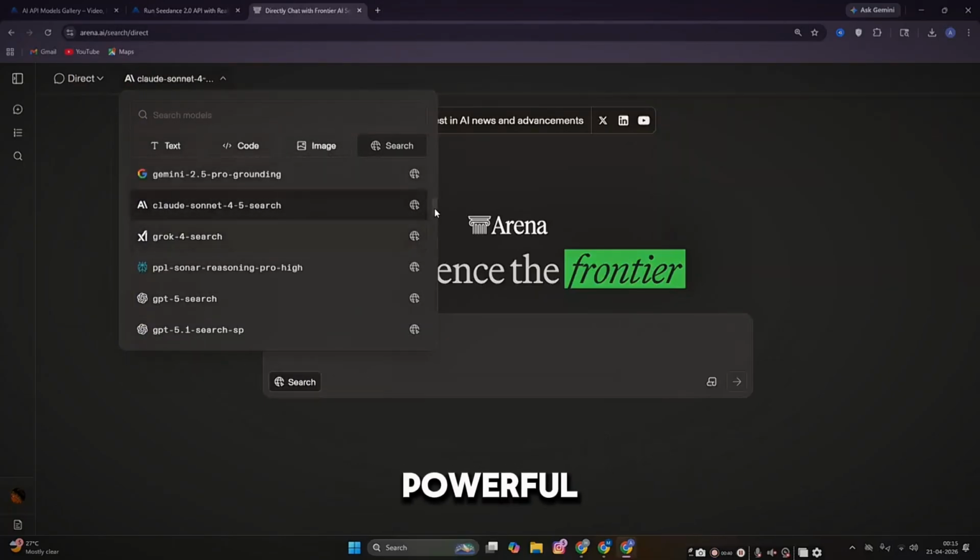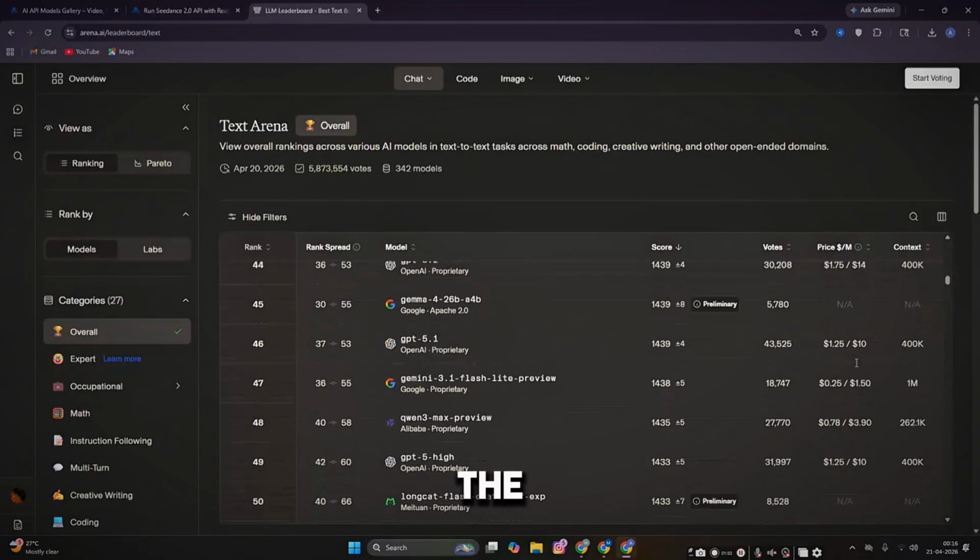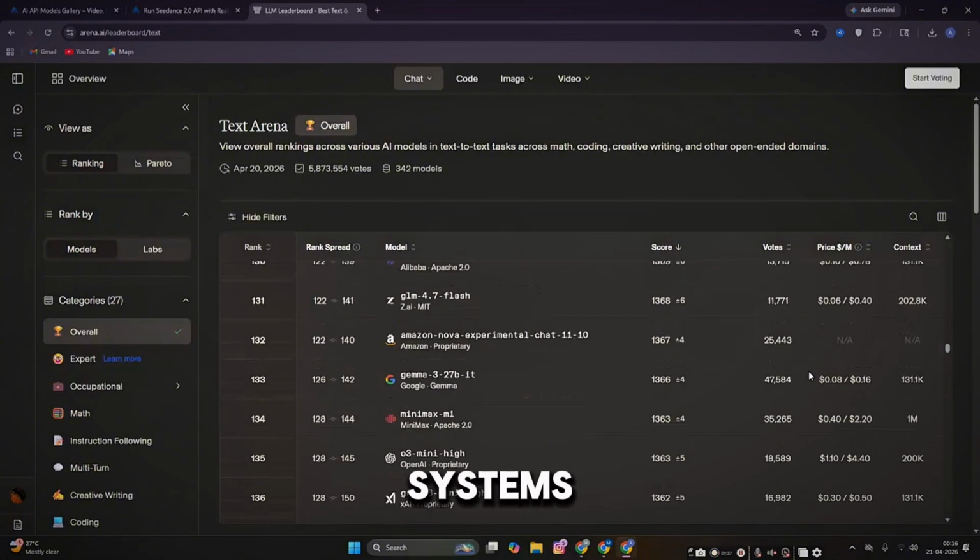This makes it far more powerful than a typical AI platform, because instead of relying on one model's output, you're actually comparing and evaluating the performance of multiple top-tier systems in real time.